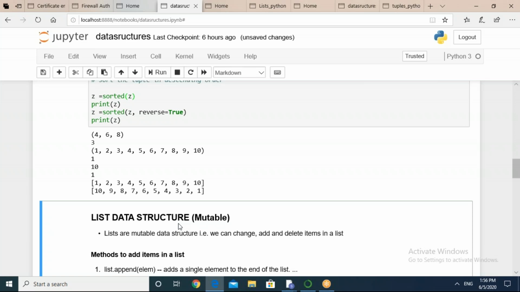So all these points you can note down. These are not allowed on tuples. Find out the index of 8. Okay, z dot index.